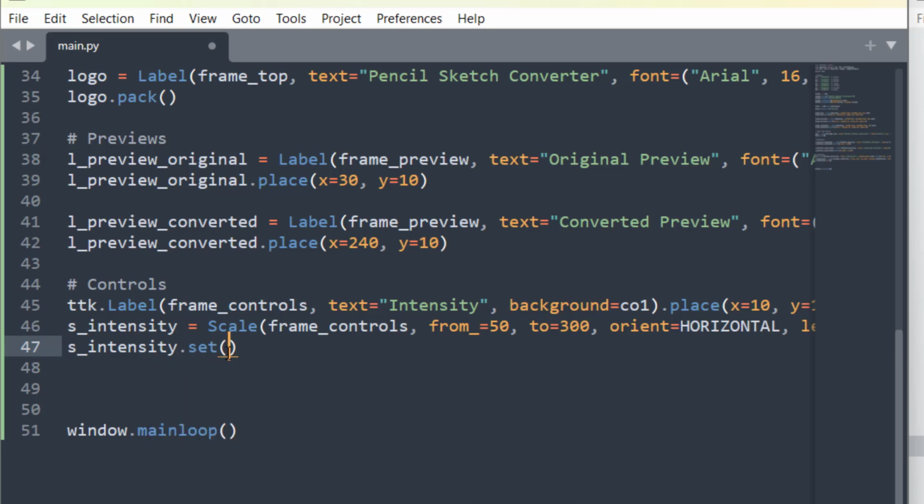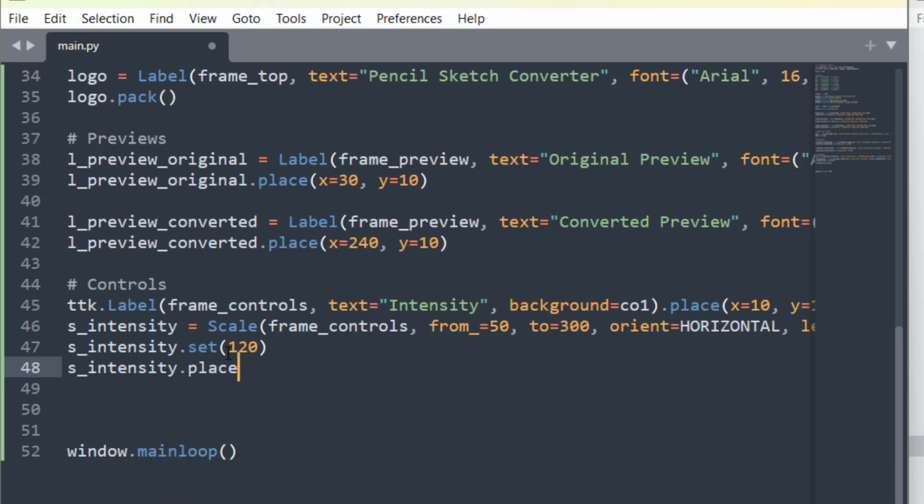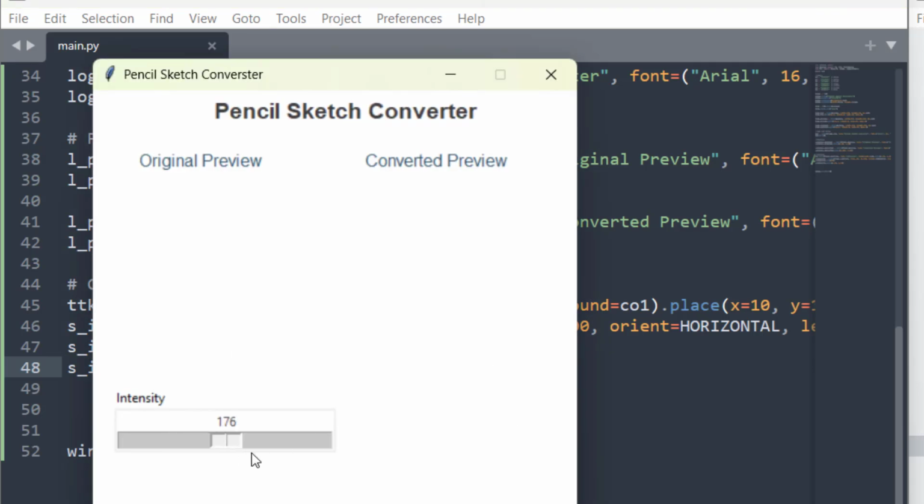Then after this, let's use s intensity dot set, open and close. Let's use 120, and then let's do again s intensity dot place, open and close. For x will be equal 10, and for y will be equal 30. I'm going to save this and run to see what I have. As you can see, we have the first scale, which is this one. It starts from 50 and ends on 300 as we defined there. Perfect. So this is for the intensity.